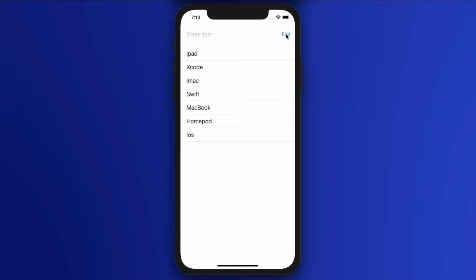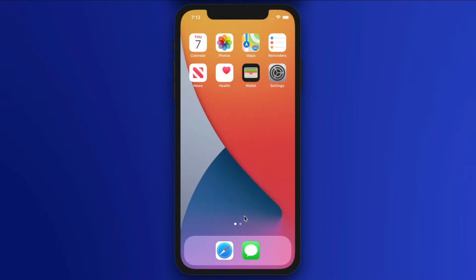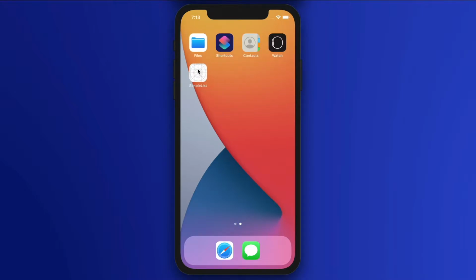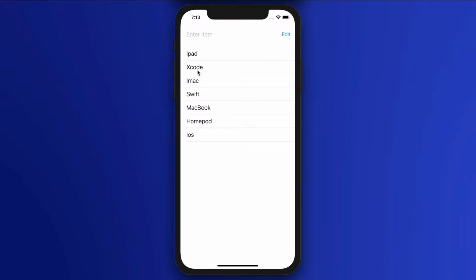And when you leave the app and then reopen it, as you can see, the items and row orders have been saved in core data. So if this is something you want to do, let's build this app.